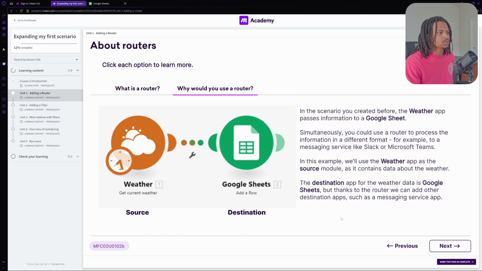In this example, we'll use the weather app as the source module, as it contains data about the weather. The destination app for the weather data is Google Sheets, but thanks to the router, we can add other destination apps, such as a messaging service app. So we learned about source and destination modules in the previous course.